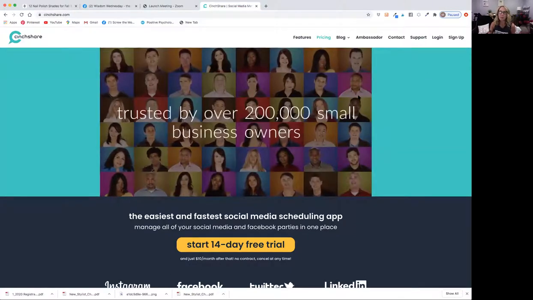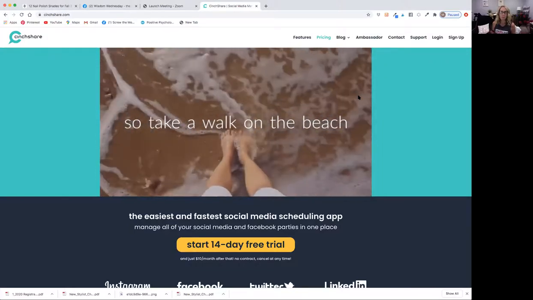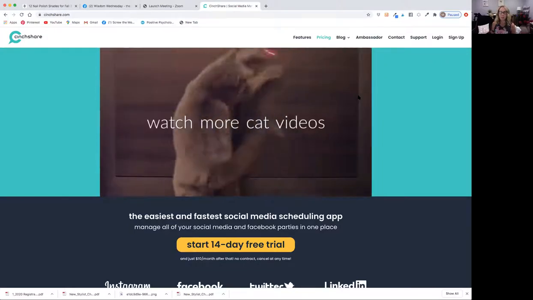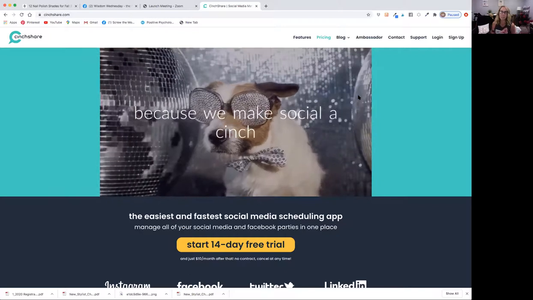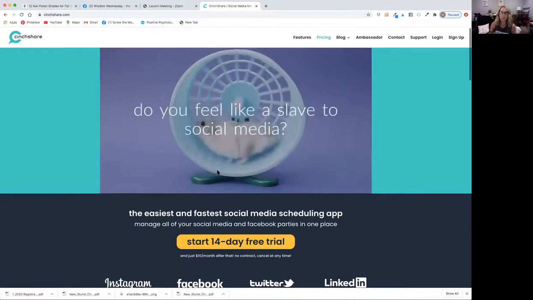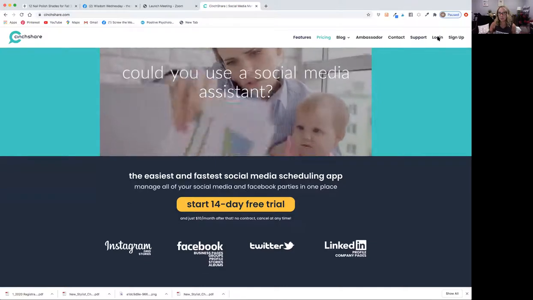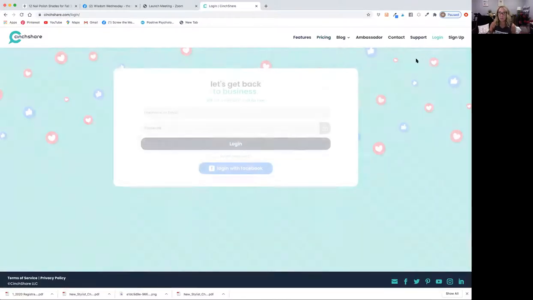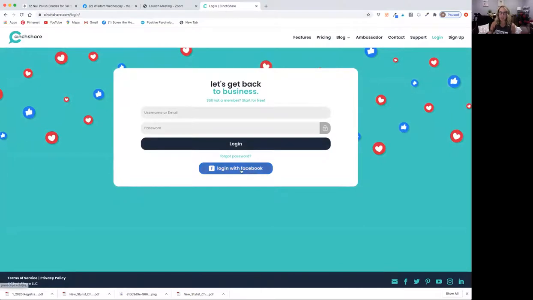So a couple of things that you need to know. The first thing you need to know is that it works with Facebook, and Cinchshare and Facebook have to kind of work together. So as you see here, if you look up to the side, it says log in. The first time that you log in, I would recommend logging in with Facebook. I'm not going to do it right now because I've already done it, but that's kind of how they talk to each other.